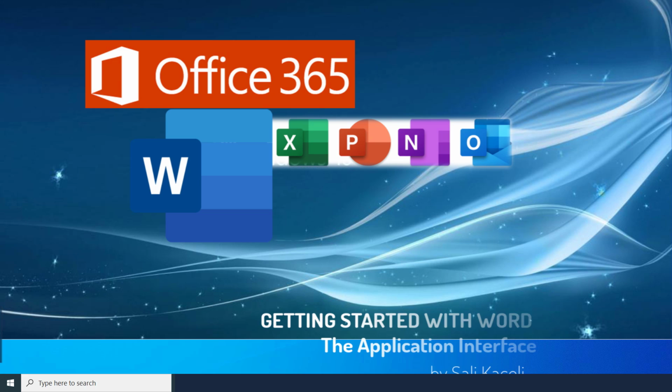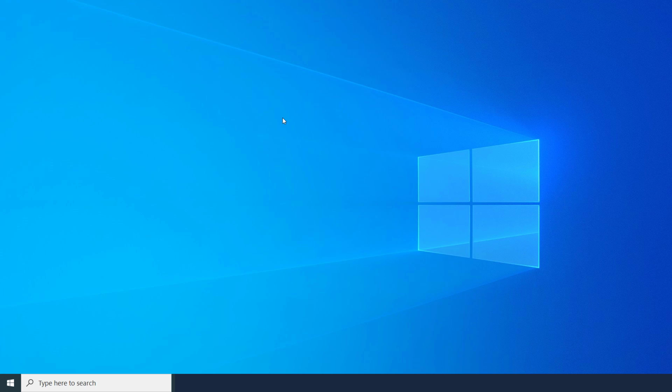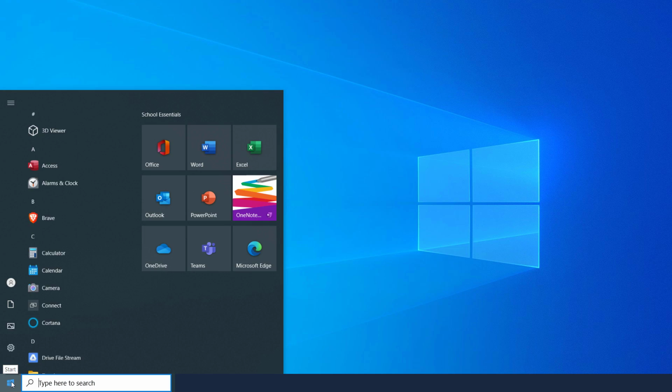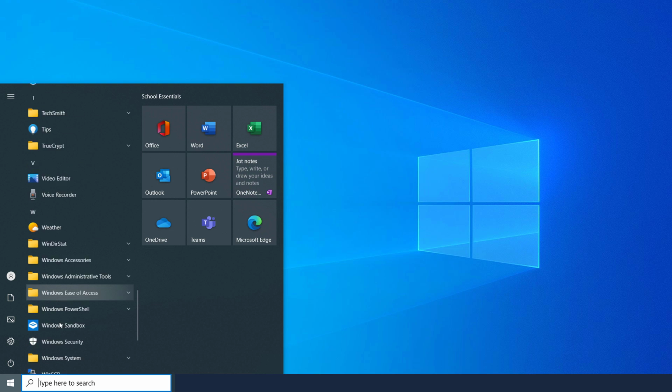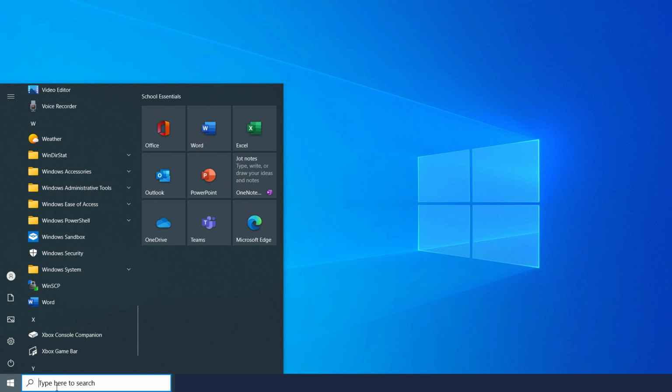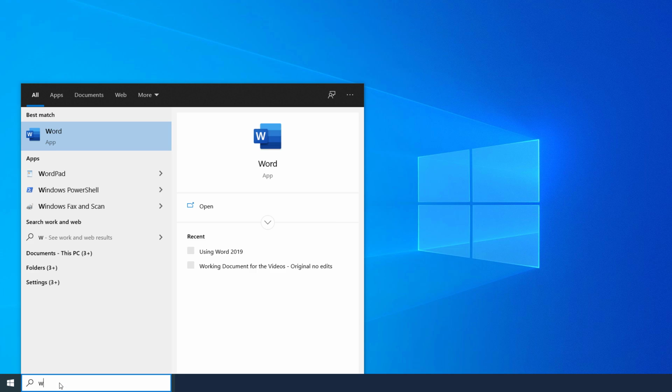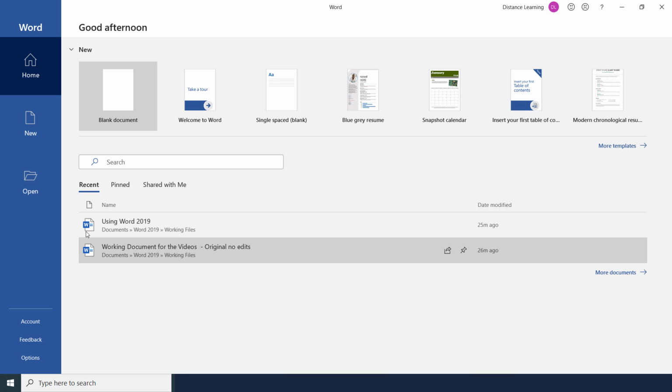In this segment, I'm going to go over the process for opening the application and identifying some of the key components of the application interface. So to open Word, once we have it installed in the computer, we click here on Start and then locate it under the list of our programs here, or we simply type Word and then hit Enter. Once we open Word, we are presented with these options here.